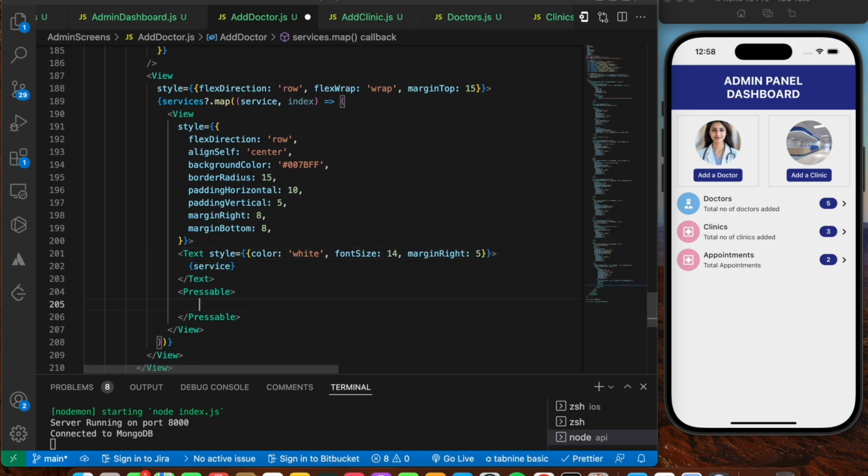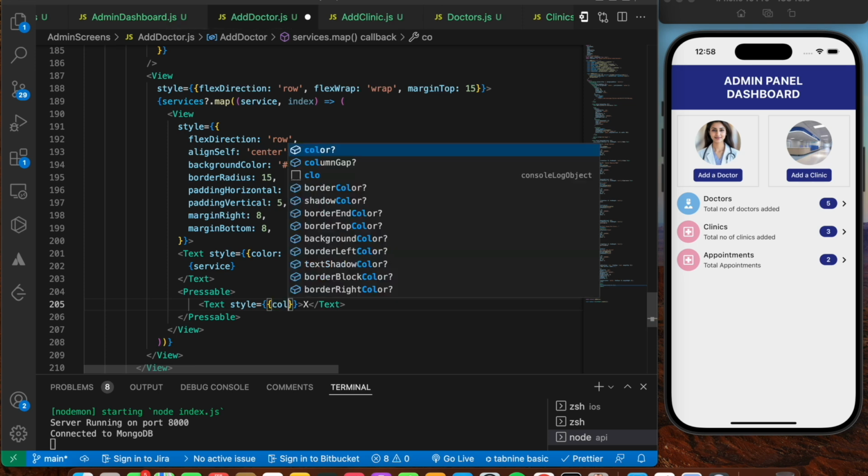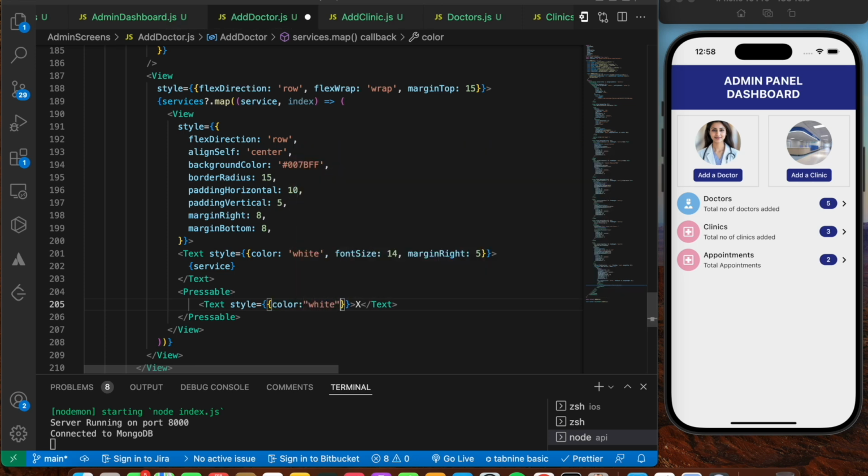So we can't directly add your x within the pressable. Make sure to add a text. Within that, pass on your x value. Let's pass on the style for this. So I'm going to say style over here. So this in turn is basically going to have, let's say, color of white. And it's going to have font size of 16 or 15 and then font weight of bold. Save the file. Let's give this a try.